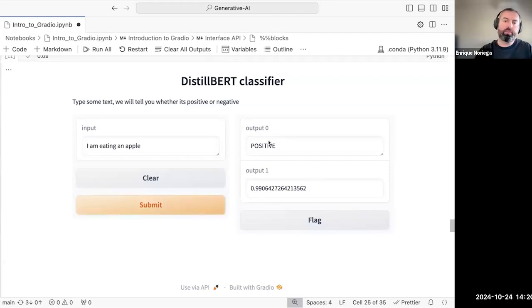So for whatever reason, it thinks that this is positive. So this must be a binary classifier, and that's why it's choosing one against the other. But you get the point. So you can build this user interface around a Hugging Face model and start doing cool stuff.